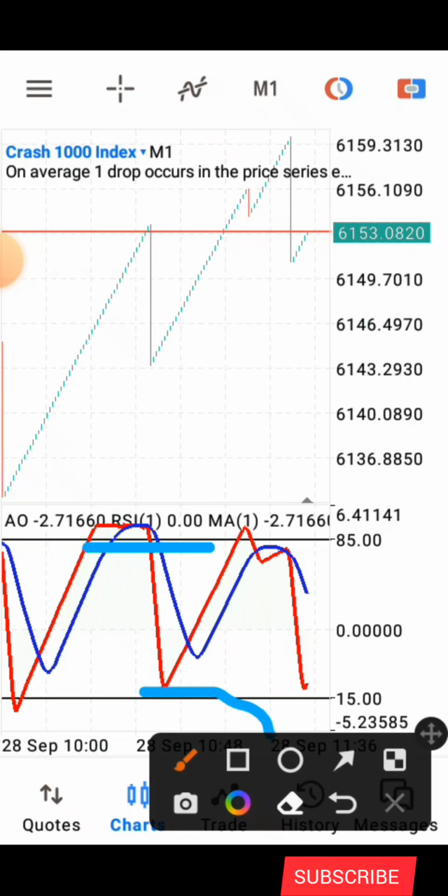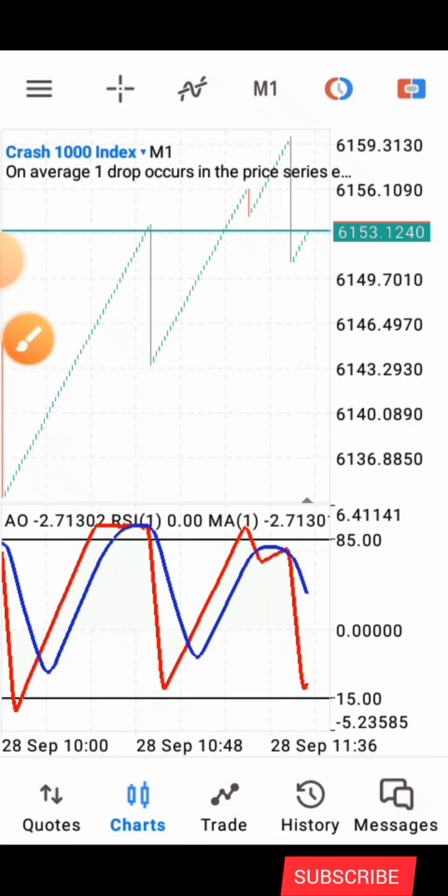So right here on crash, we are going to be waiting for it to get to the oversold level, which is the 15 level down here. Once it gets to that level, you wait for the crossing to occur, and then you take your buy entry. Then you take only 5 candles and you are out. So that is how the strategy works.